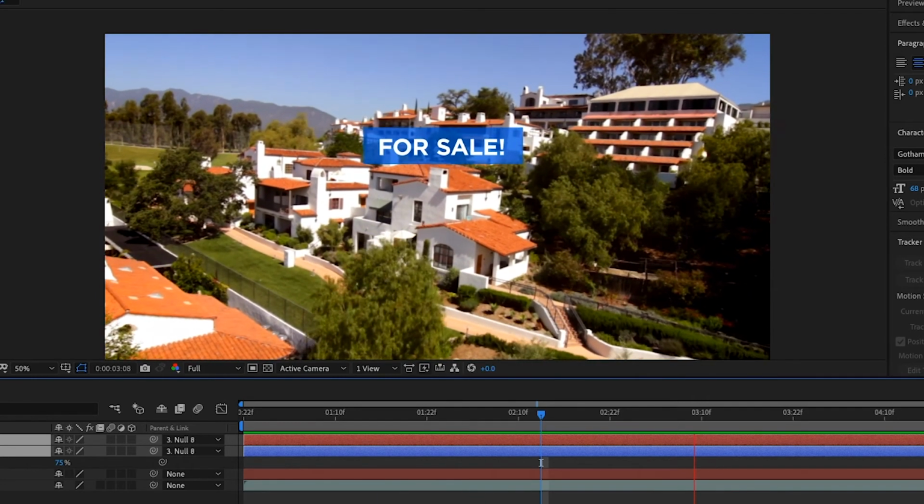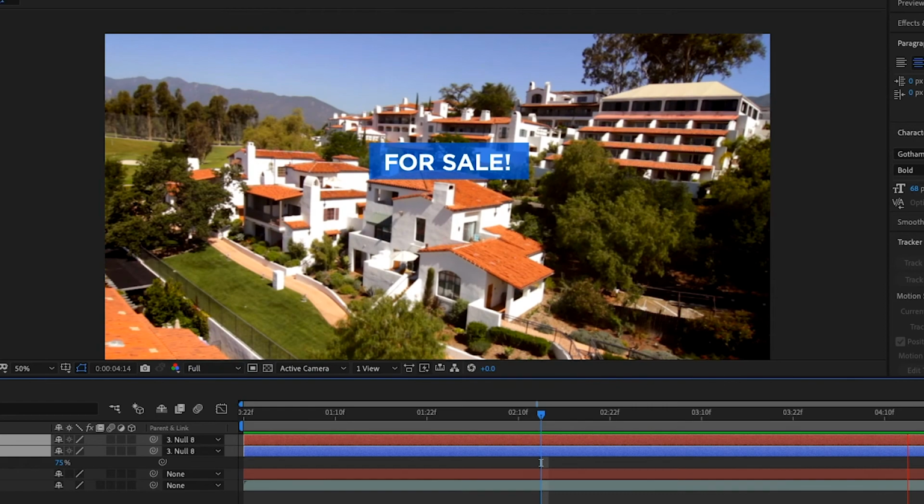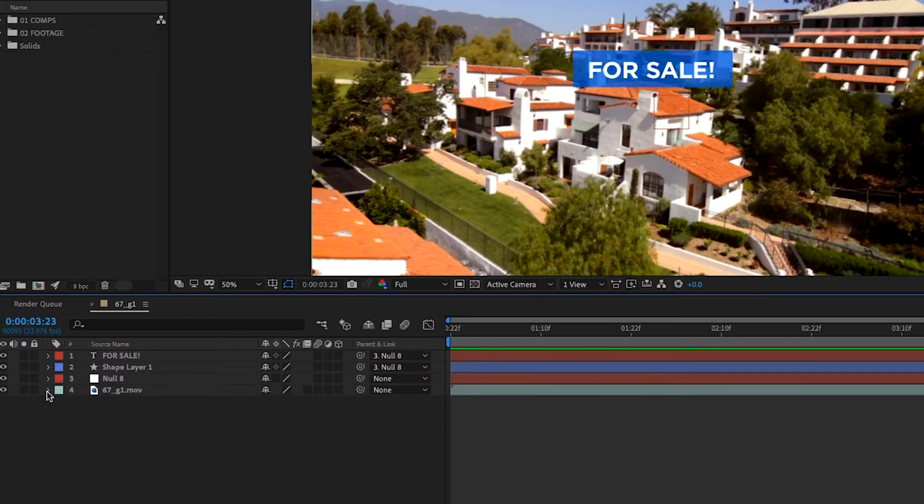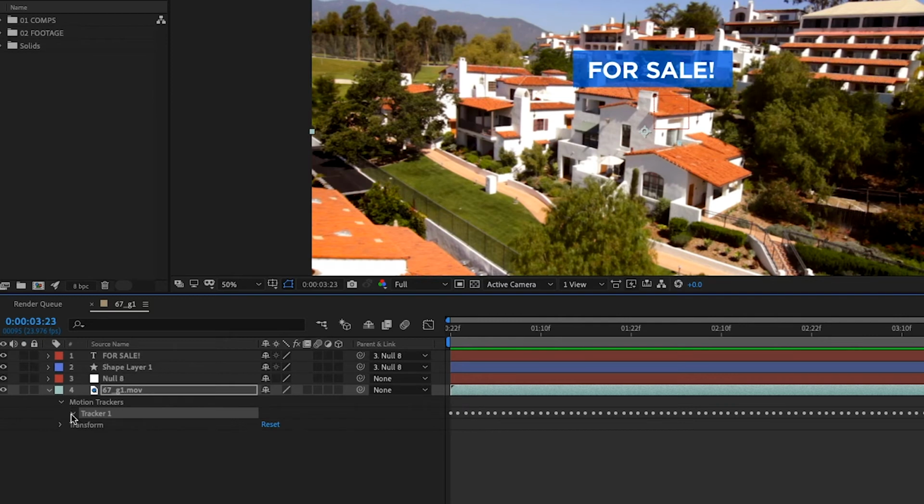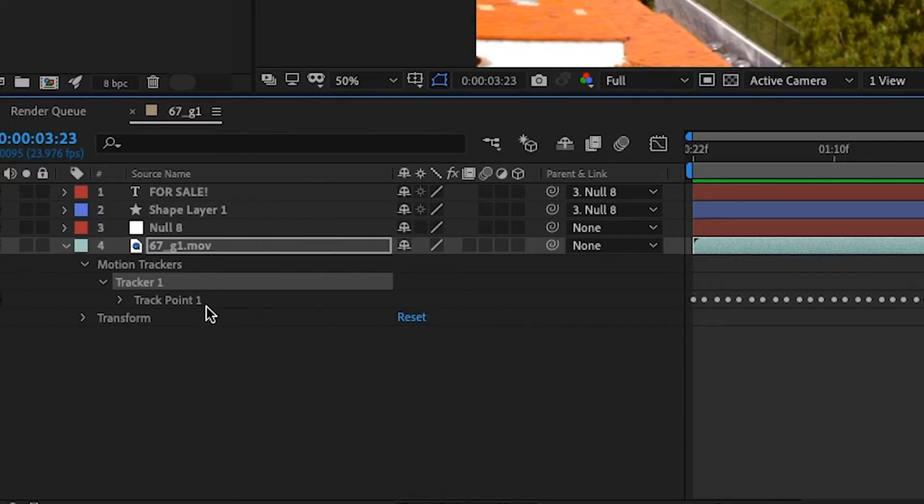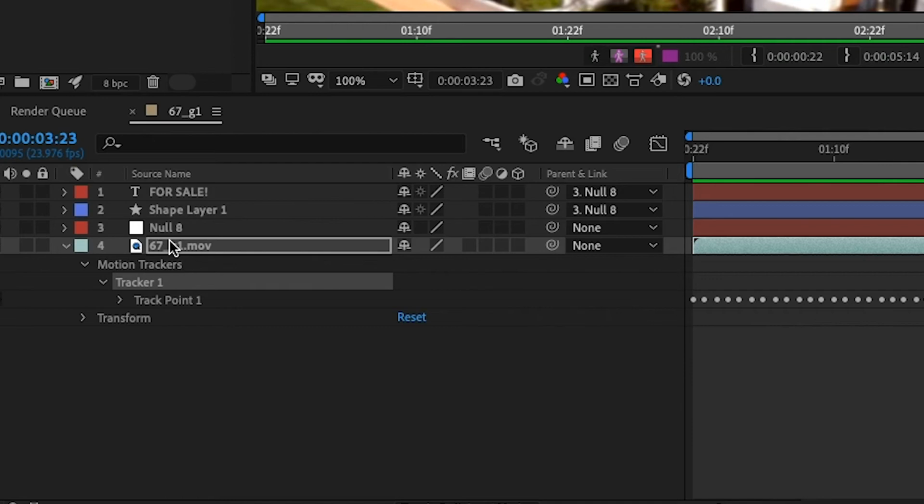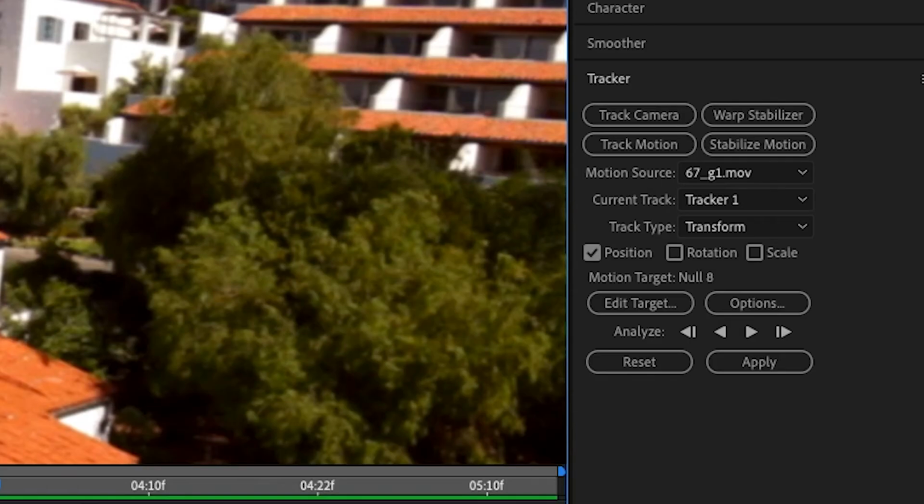Now one thing that you will see is that it's not changing in scale or rotating. Now if we look at this layer, we'll see that tracker 1, if we twirl that down, has one track point because this was a 1-point track. We only had position checked, so it only gave us one tracker. So that was track point 1, and that's what we see here. So if we want to include rotation and scale, we're going to make another tracker.